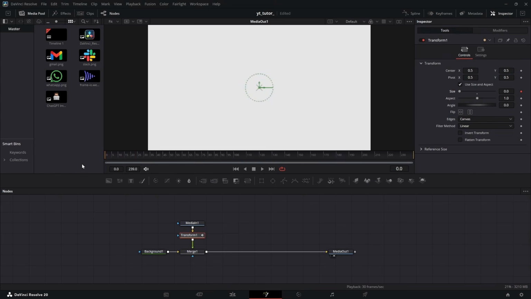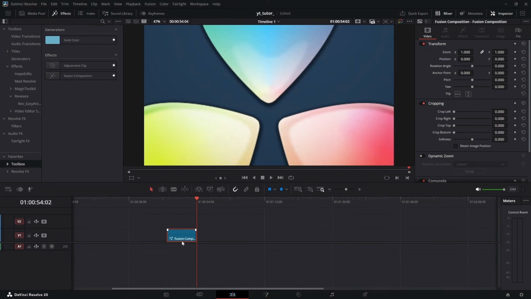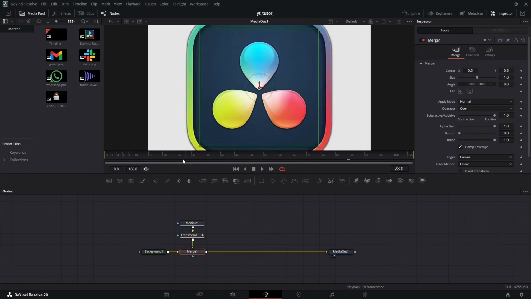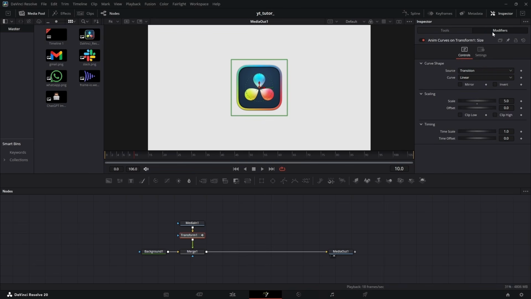Now you'll notice that it automatically added a scale animation. And it goes till the very end frame of the composition, no matter how long or short it is. But we don't need that, we need a bounce animation. For that, select the transform node and go to the modifiers tab, and this is the control panel for Anim Curves. It might look confusing, but it's easier than you think. Let me break it down for you.